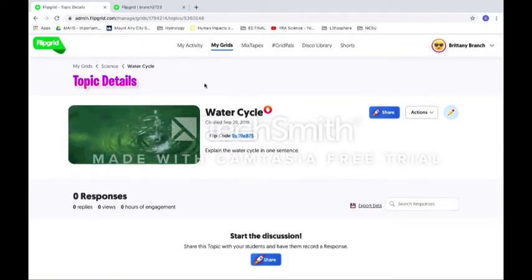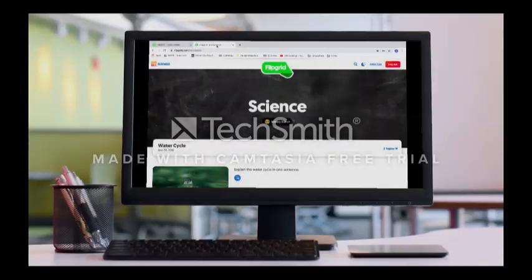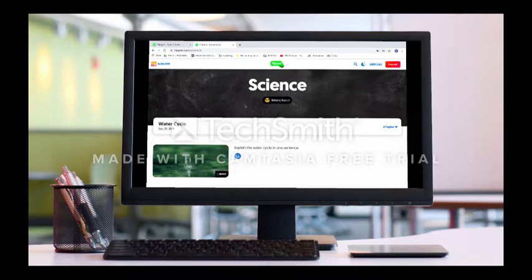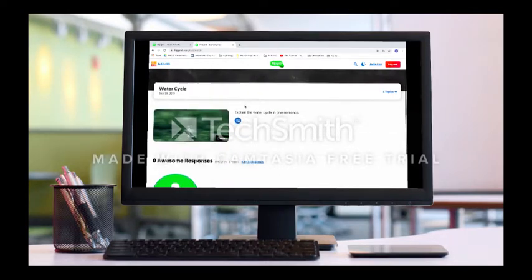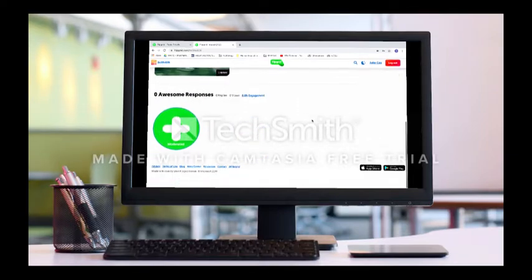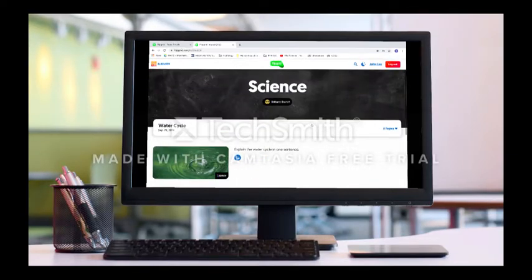But if I want to see what it looks like from a student screen, I had already logged into the grid as John Cox. So this is what a student would see. The name of the grid, so it may say first period or science class or Mrs. Branch's class. And then here is the current grid that's being assigned. Any old grids will be down below.